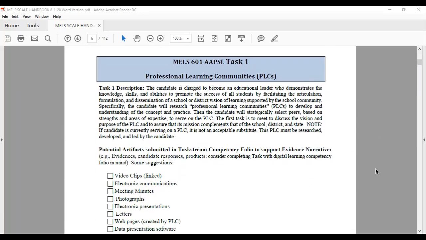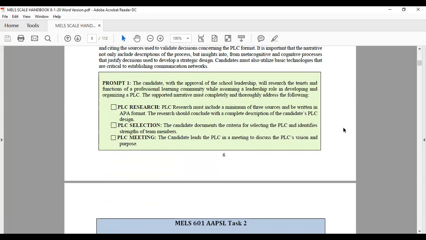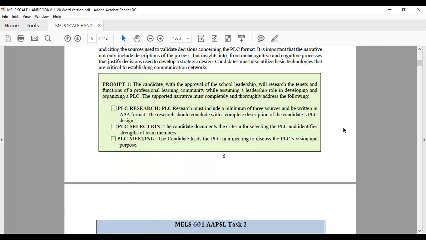I'm always going to recommend that you read this anytime you start a new task or a new evidence as you progress through the program. Certainly in Task 1, I would recommend that you read the description. This gives you a brief overview of what the task is all about. Also, I'm going to recommend that you read the prompt. And in each prompt, sometimes there's one prompt for the task, sometimes there's two prompts for the task, could even be more. That gives you details as to what needs to be addressed in that task.